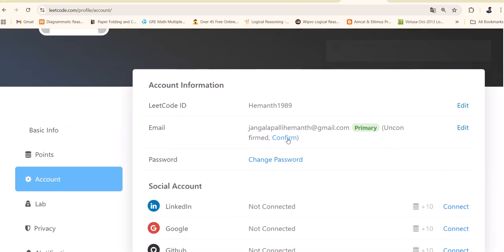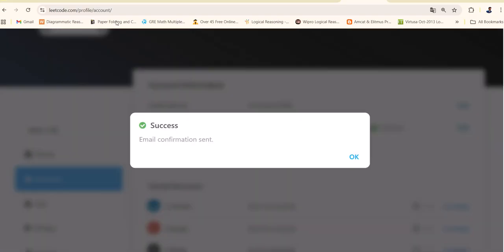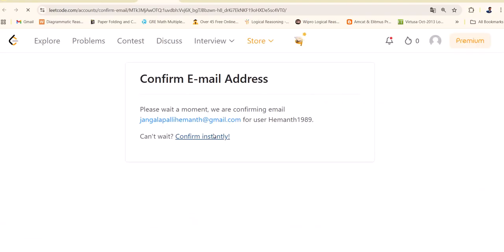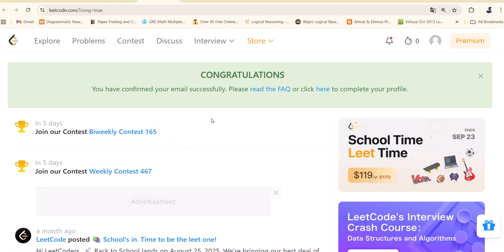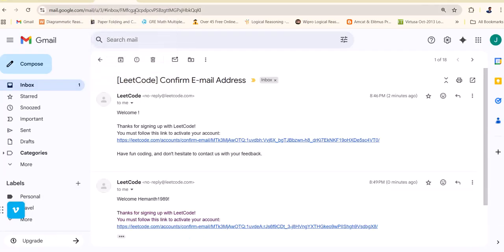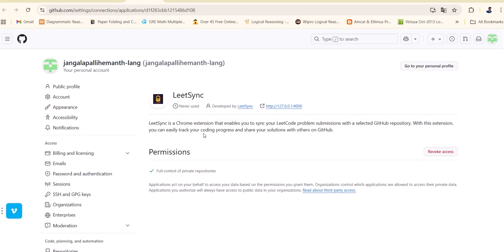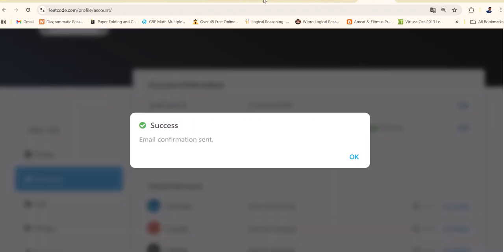I have to confirm, I have to go to my mail ID and do the authentication. Yeah, I'm doing that authentication. Okay, LeetCode is authenticated using this mail ID. Similarly, for the GitHub account linked with this LeetCode, you need to maintain the same mail ID for both, right? So yeah, now we have given access for that.